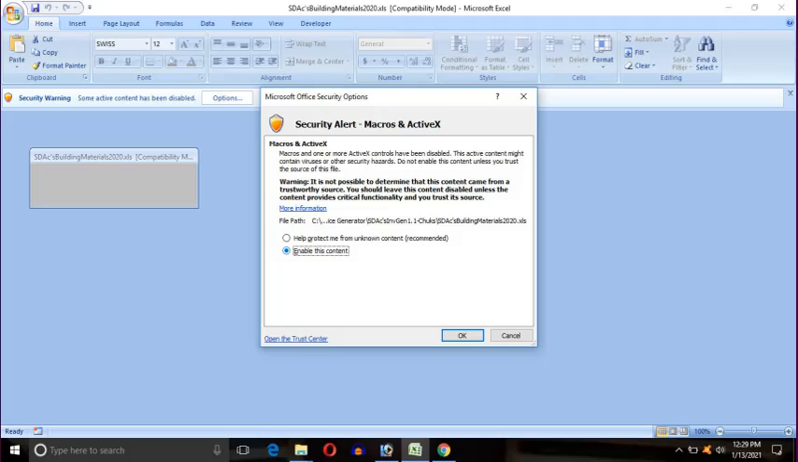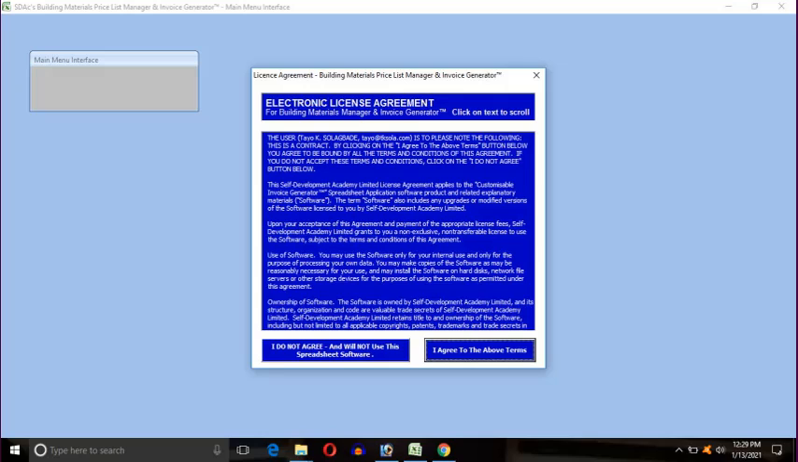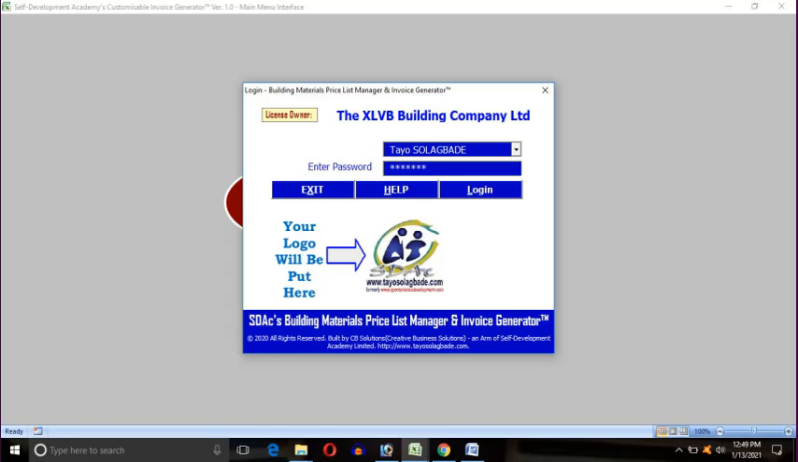The reason why that happens is because some people use Visual Basic for Applications (VBA) code to create viruses. Of course, this one is safe, so you don't have to worry about that. You say enable this content, you click OK, and the application loads straight away the license screen. So it comes up with the license, and you have to say yes. You have to say I agree, otherwise the application will exit. So you click I agree to the above terms, and then you continue to the login screen.